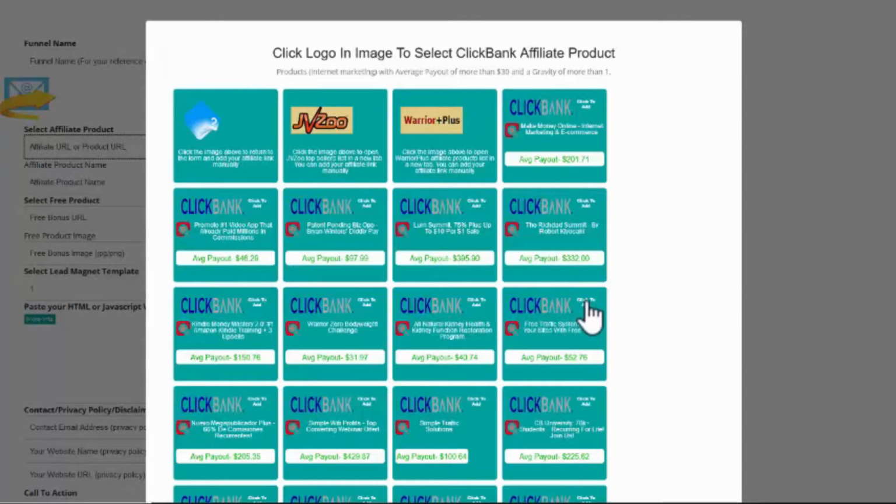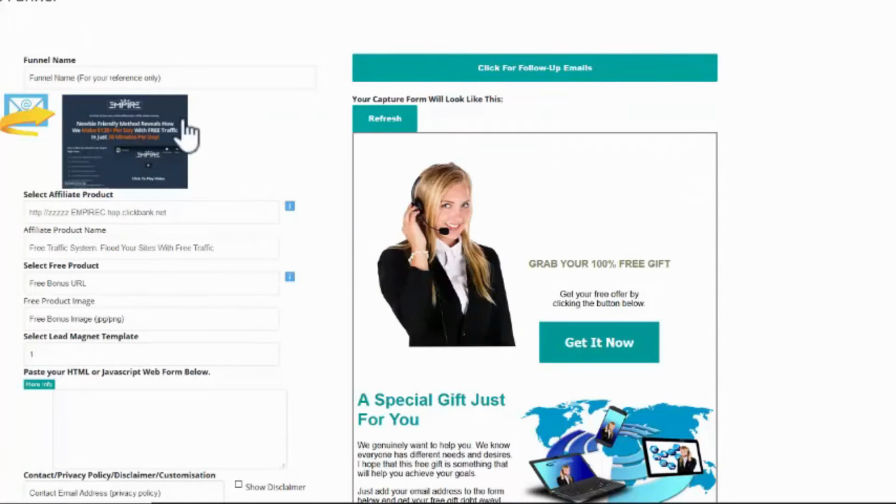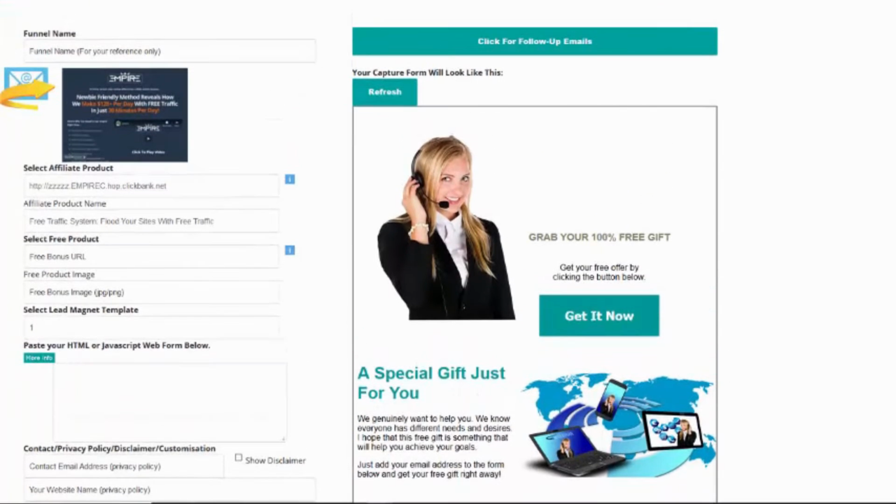So let's take this free traffic system for the moment. I'm just going to say where it says click to add. So I'm going to click that in, and that'll go off. And what you can see now, it pulls a snapshot of the sales page up here and starts to build my funnel visually, so I can see what's going on. And on the right hand side, you'll notice it starts to populate the actual landing page, so I can see what that looks like as well. Okay, so we've got a paid product or an affiliate product in the funnel.